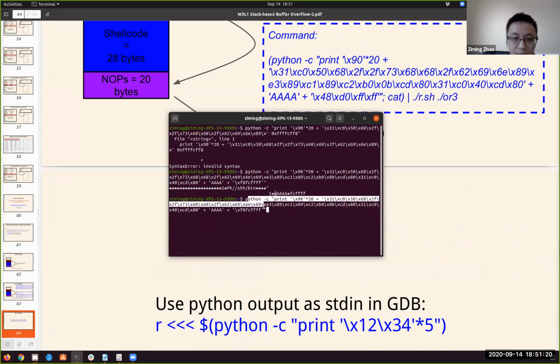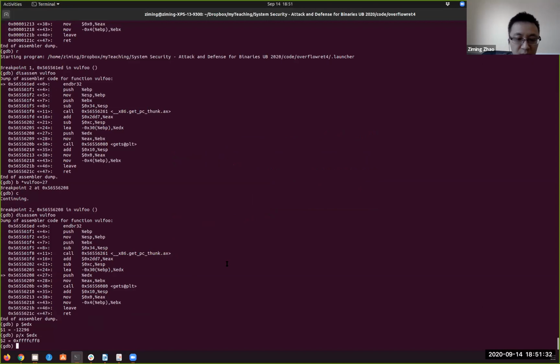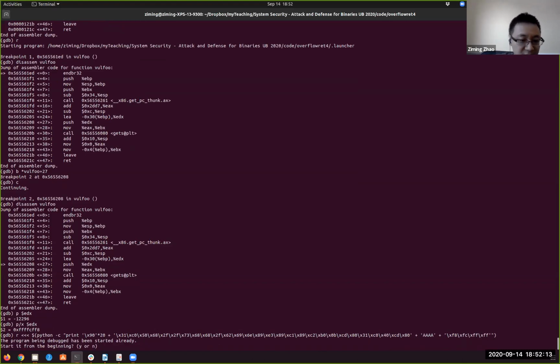Yeah, we can use this one. Copy this. We have this one here. So we run this one again using this script. So this command will use Python to generate some exploit. Sorry, I didn't finish this part. Is that correct? I think that's correct. So this will generate this exploit and send that exploit to stdin of this program, and we're going to run this program again from the beginning.